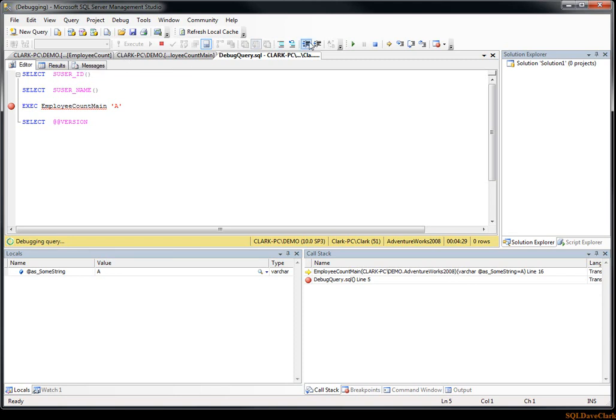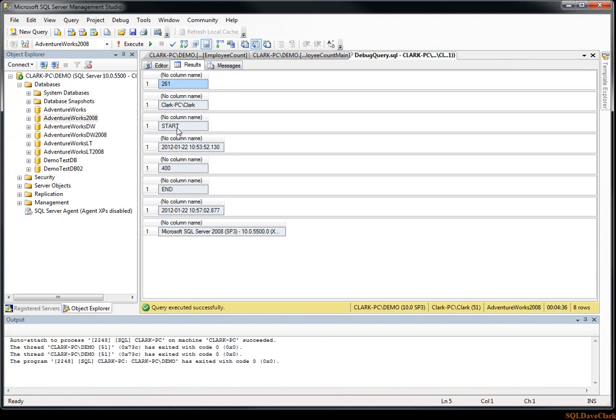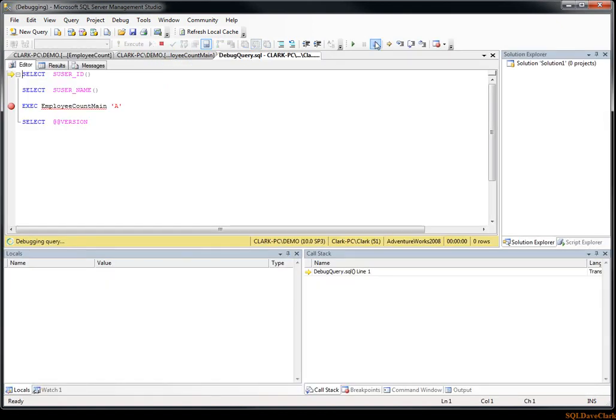So at this point, I'm just going to go ahead and hit play, and it will run to the next breakpoint, of which we don't have any. So it will simply finish out the statement. So there we go, and then we have all of our data. Now let me see if there's anything else. Let me just debug through this one more time and see if there's anything else I didn't cover in here.